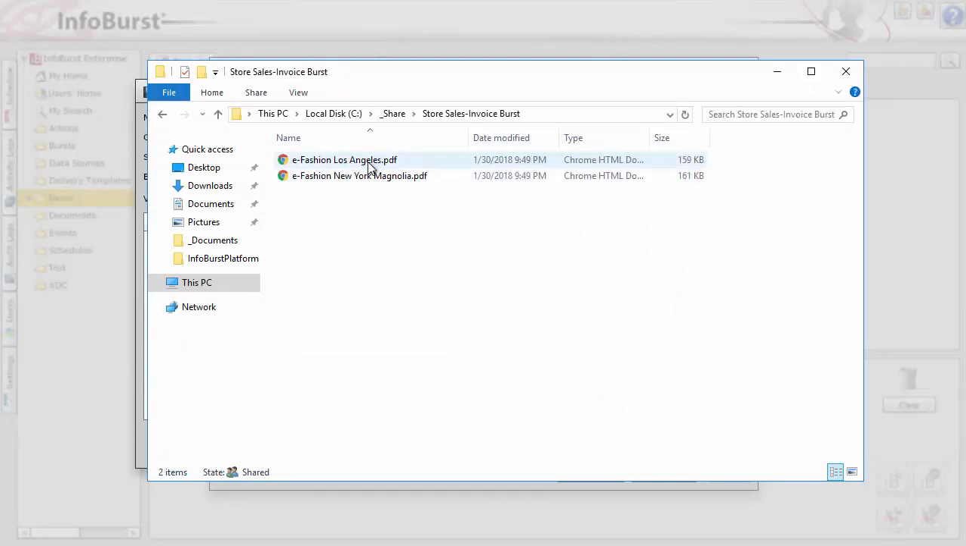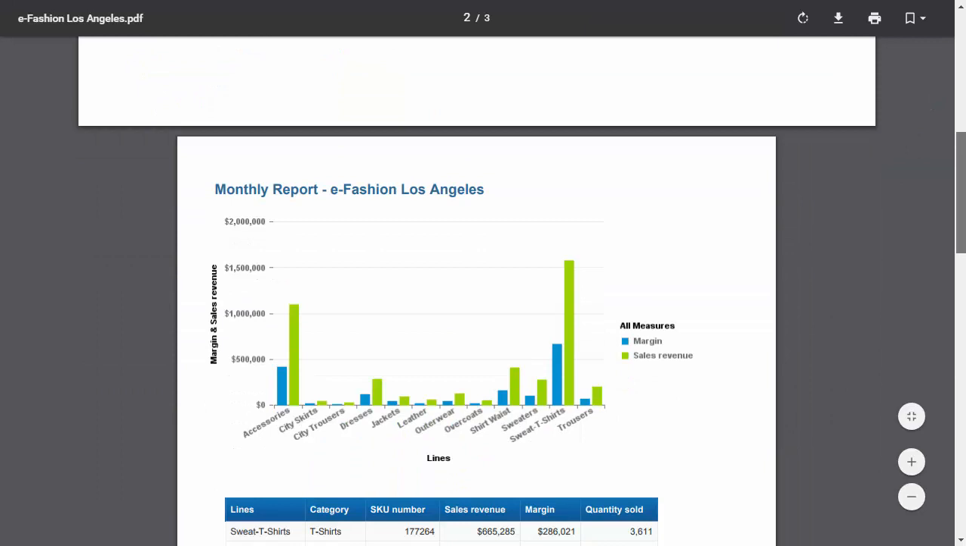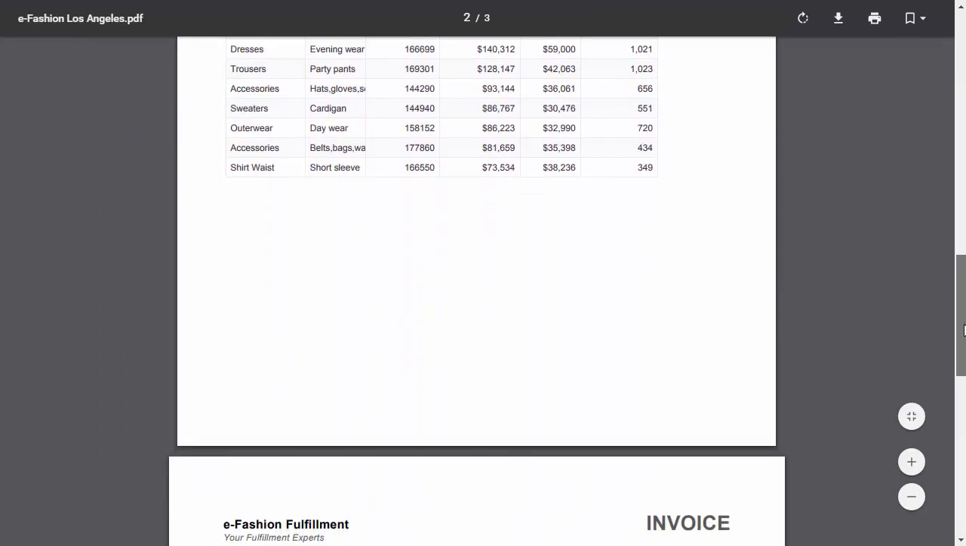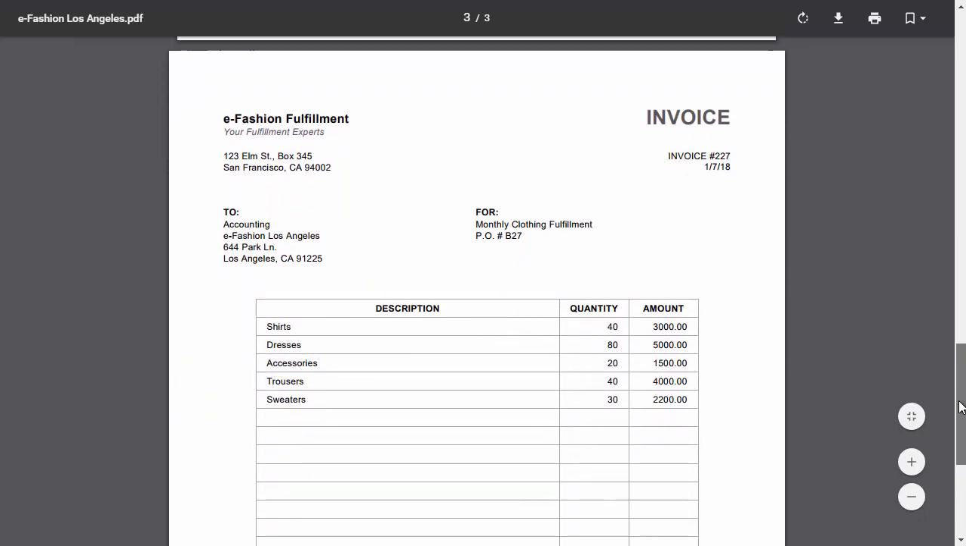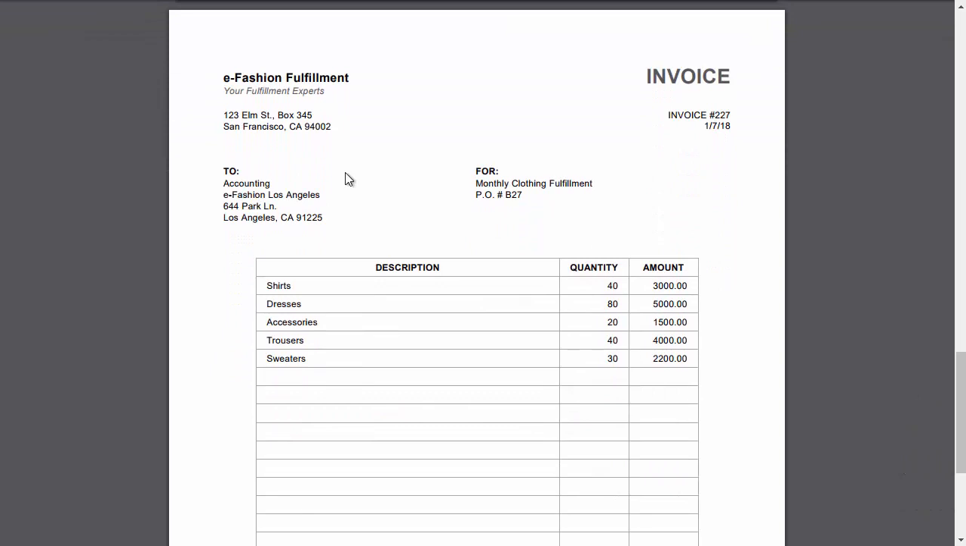are two grouped PDF files, one for store Los Angeles, one for store New York Magnolia. And within that PDF file, we have on the first page our Web Intelligence Report content. Then the second page is the invoice file that InfoBurst retrieved from the invoicing system using the RESTful request.